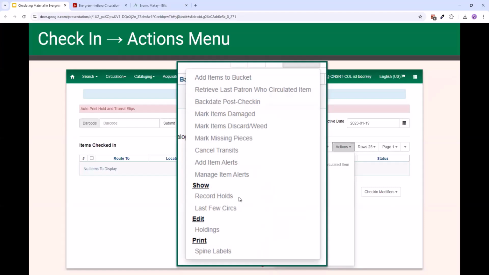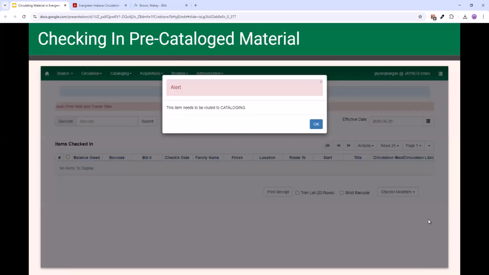Record holds will take you to the Bibliographic Records View Holds tab, so you can see any hold placed on that record. Last few circs will open up Detail View in Item Status. When you're checking in material and this alert appears, more often than not, actually 100% of the time, the item in hand was pre-cataloged at checkout. It'll tell you to route the item to cataloging so it can be permanently added to the collection if it's your item, or be deleted from the database.